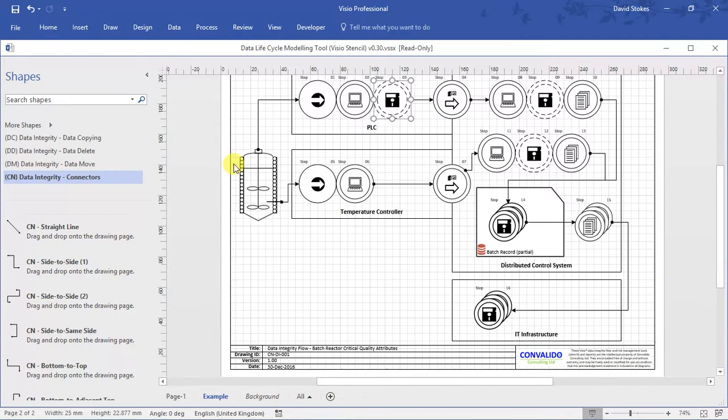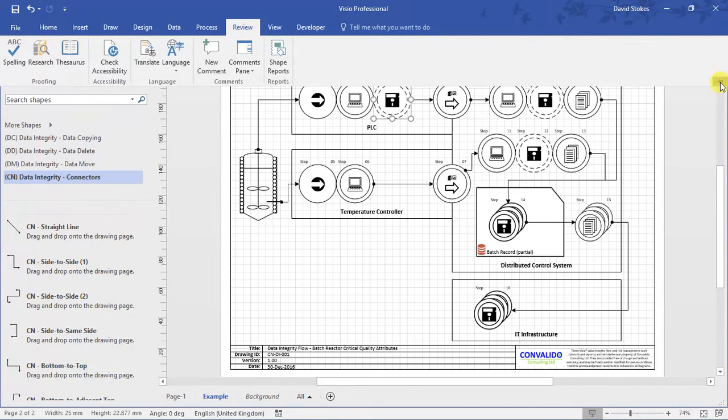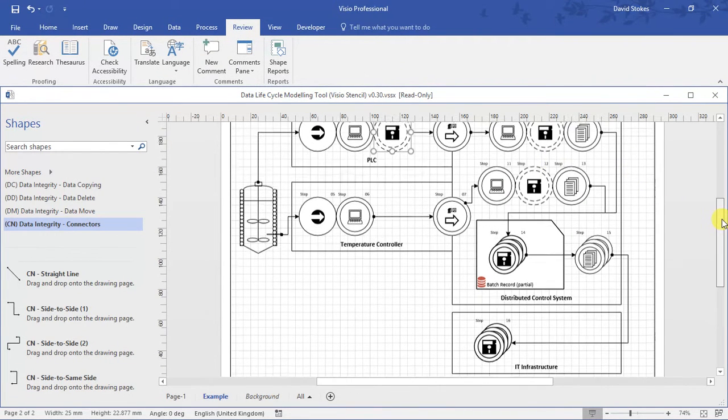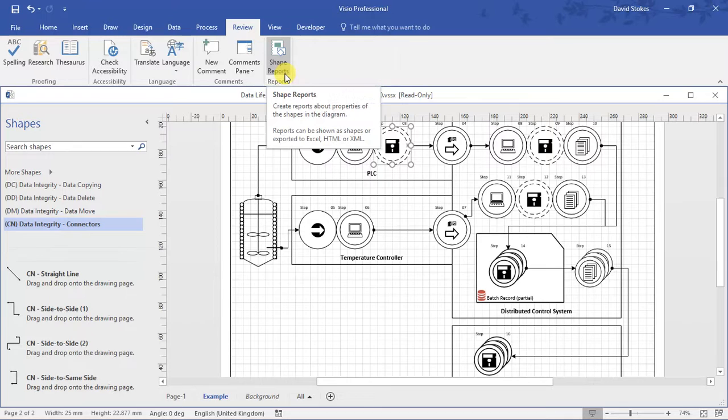So what I'm going to do now is go to the review option. Let me just pin that in place for a moment. And we can see here there is an option called shape reports. This is where you can create reports based upon shape data. As you can see from the comment there, those can be exported in a number of formats: Excel, HTML, XML. Probably Excel and XML are the most useful.